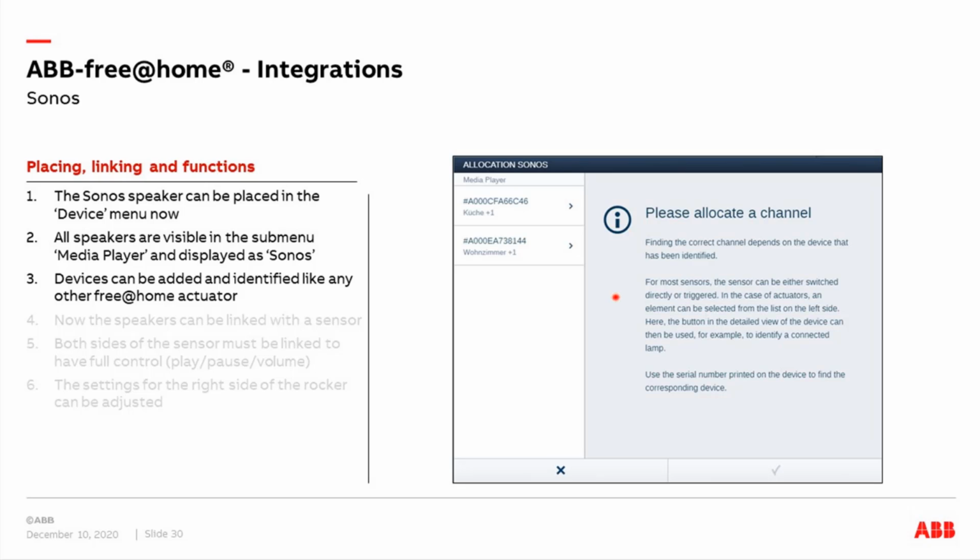Of course, you can also say, okay, I just want to use the right side. So this is what I did here in my example. With the right side, I can select if I want to use it as a volume control or as a playback control, meaning that I can start and stop the music in my kitchen, for example.